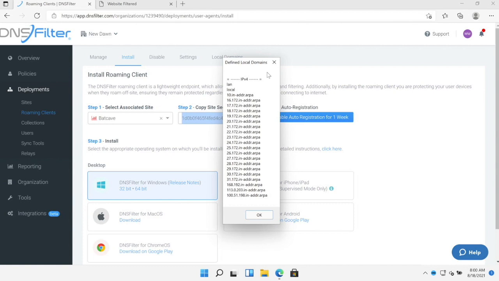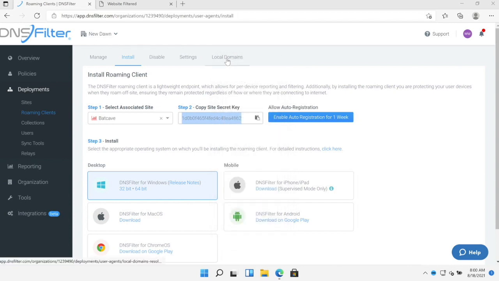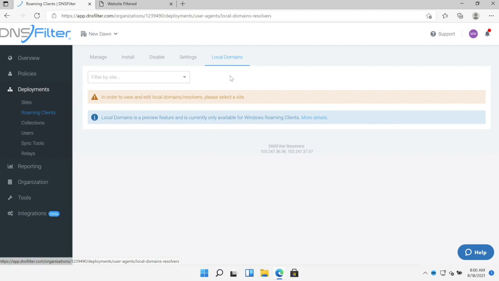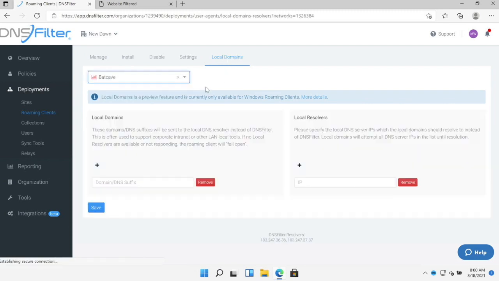For these domains on the list, the agent will communicate with my local DNS server and not DNSFilter. I can define these domains in the dashboard. That's one way. The second way is at install time using a command line flag. And the third way is by simply defining it in my DHCP settings. So the agent will pick up on all three sources. If you're sending stub zones as part of your DHCP settings, the roaming client will automatically detect that and pick it up.